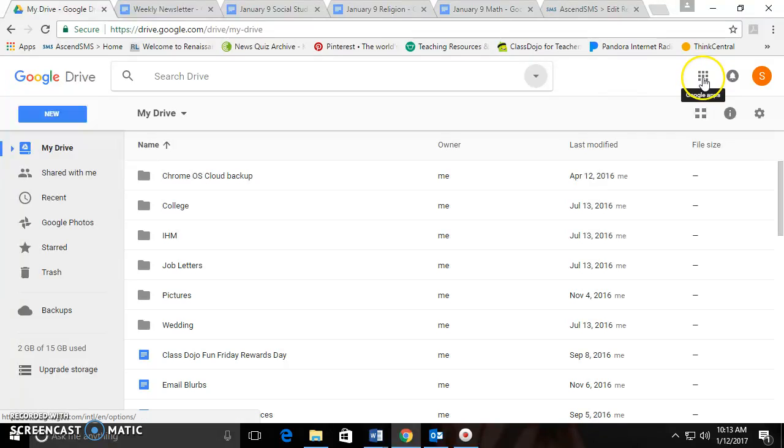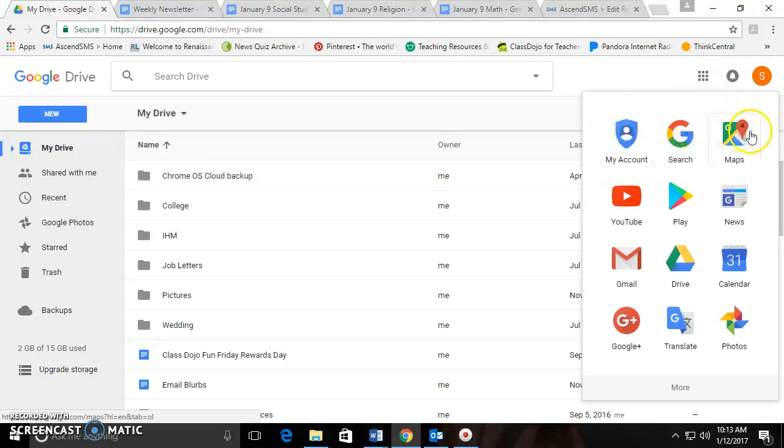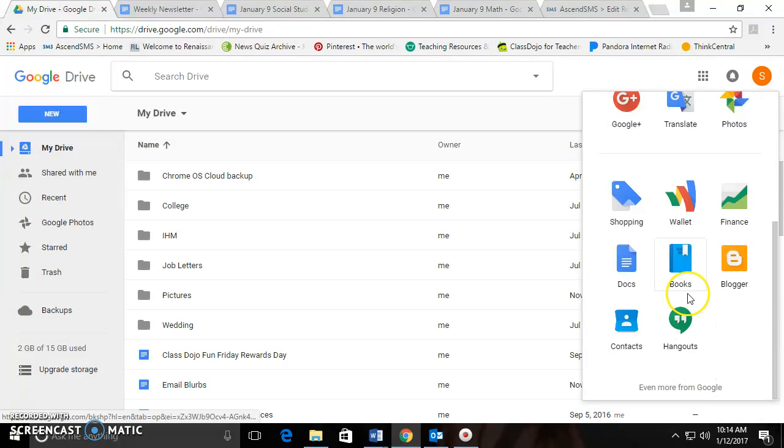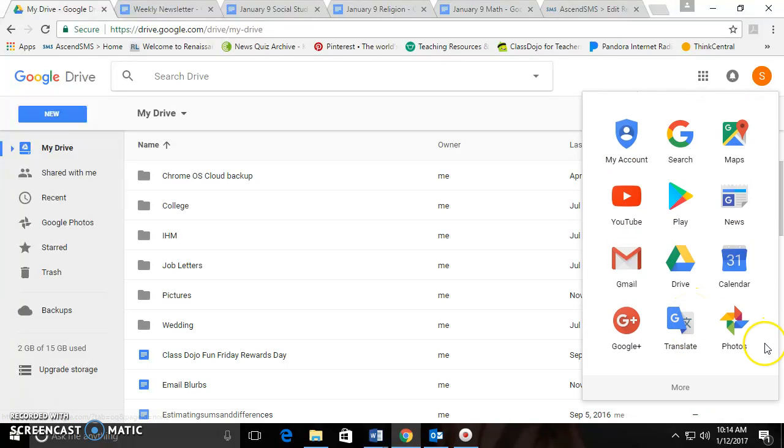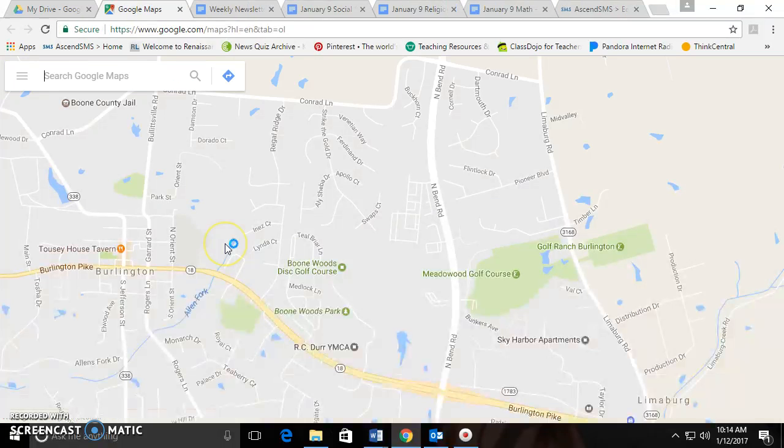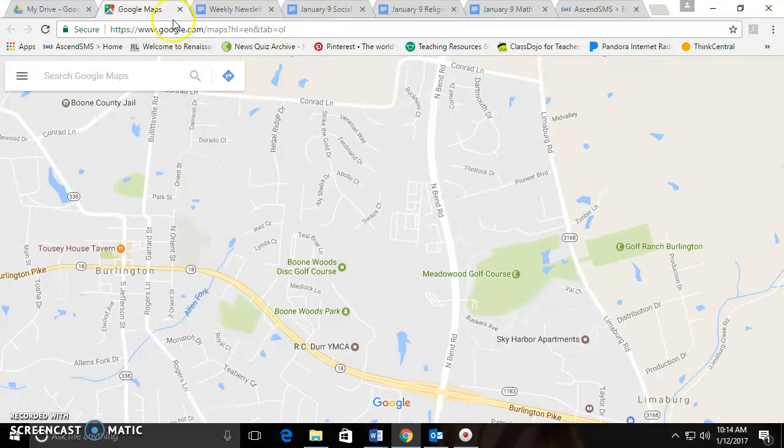Then up here on this grid are all of your Google apps that are included. So we have Search, Maps, YouTube, Play, News, Gmail, Drive, Calendar, Google+, Translate, and Photos. And there are even more down here. And these are all free to use. And if you click on one, they actually take you to a new tab, so you don't have to get off what you're doing.